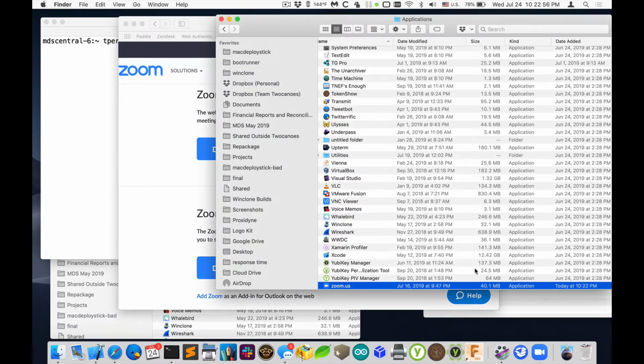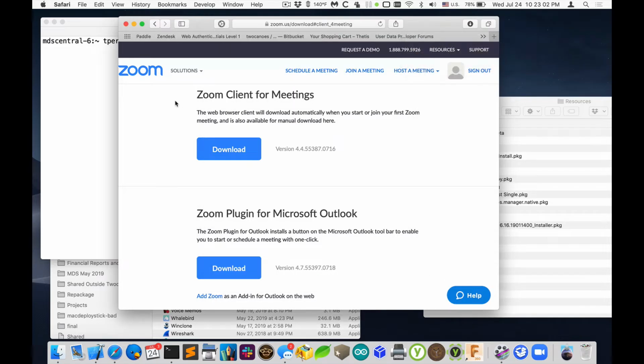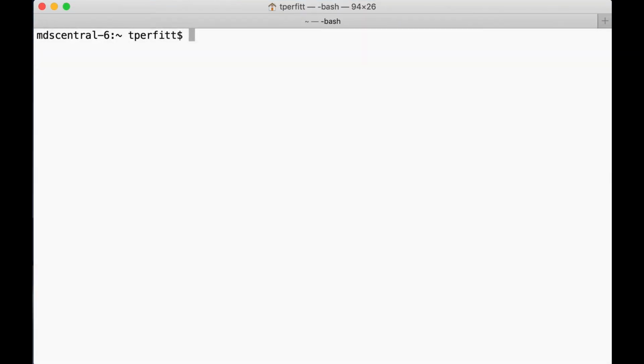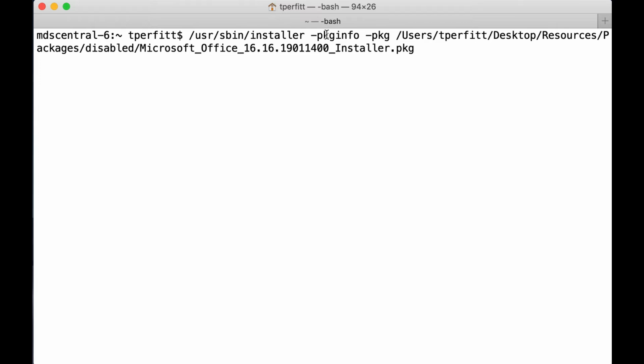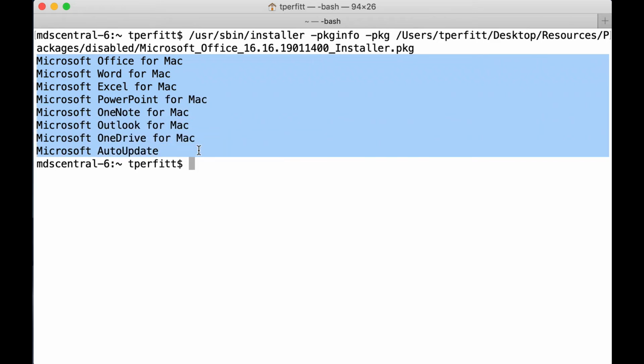So let me stop that, and I'll delete the zoom.us. And the reason we discovered this is that the command line utility installer has a package info command that allows you to look at what's inside of a package. So for example, I'm running it against the Microsoft Office installer, and I hit return. It tells me all the packages that are installed for that package, because the package can install multiple applications, and in fact multiple other packages if it wants to.